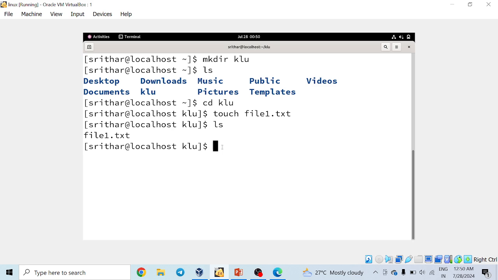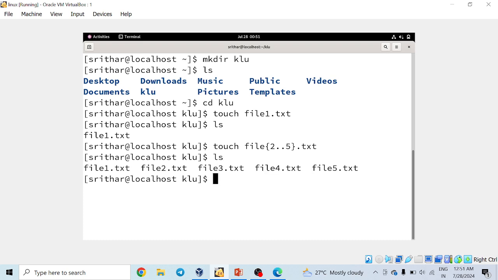If you want to create more than one file, we need to use curly braces, that is touch followed by file within curly braces 2 dot dot 5, closing, and .txt, which means that it will create files number 2, 3, 4, 5. Now enter, now check it out. You can see 5 files, file 1, 2, 3, 4, 5.